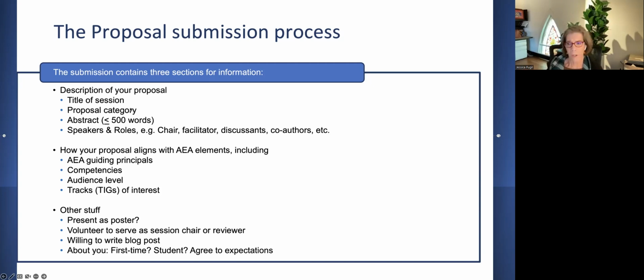Does it want to be a workshop? Does it want to be a demonstration? What does it want to be? We'll talk a little bit more about that. It'll have your abstract and then definitions of your speakers. Then there's that whole section where you have to say how it aligns with the guiding principles, what areas of AEA competencies it fits into, what the audience level is, and then who the TIGs of interest are, right? And then there's just a bunch of other stuff that they're going to ask you.